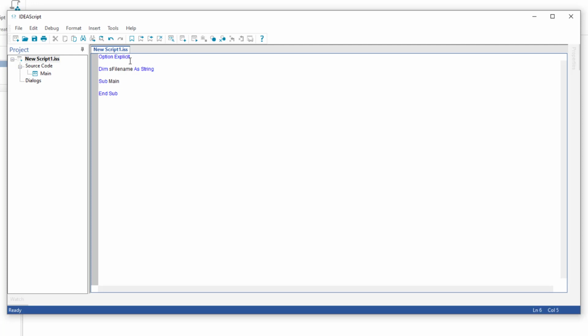Now I'm just going to create my infrastructure first. So we do need a little function here that allows us to select the file. So I'm just going to create a function here called select file. It's easy enough.